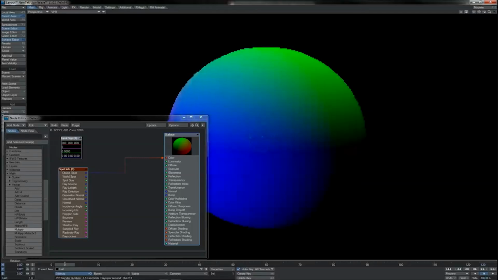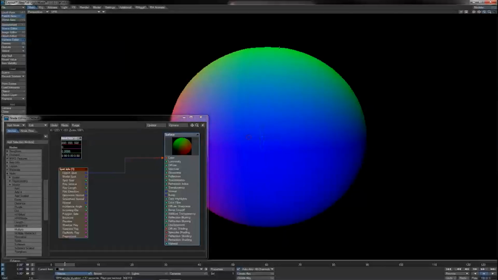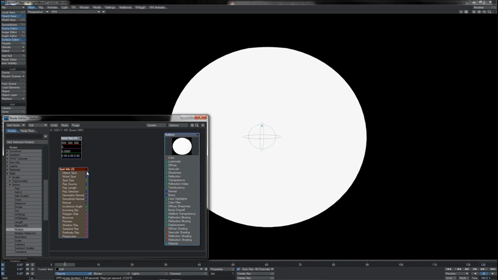And that really is all that there is to what spot info is and what we're getting from it, and how it applies to the object and the surface itself. It is all of the surface. So let's take a look at some of the outputs on it. Object spot, which we just saw, and world spot. World spot is basically the same thing as object spot, but it's in world coordinates.